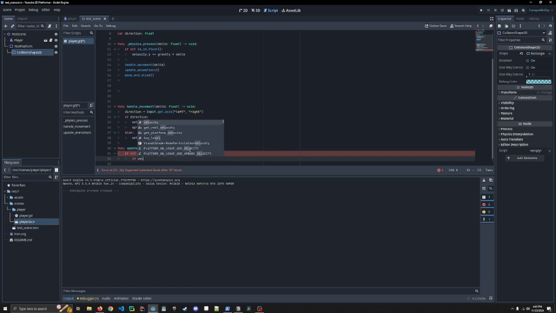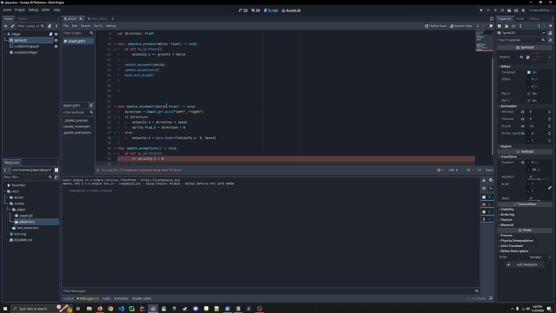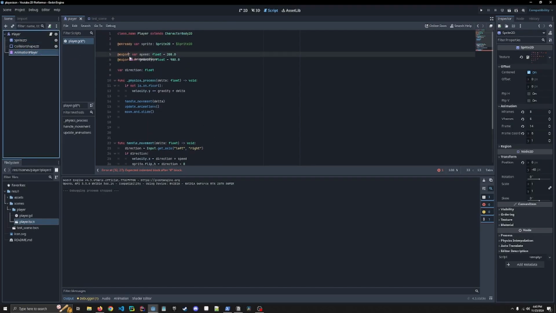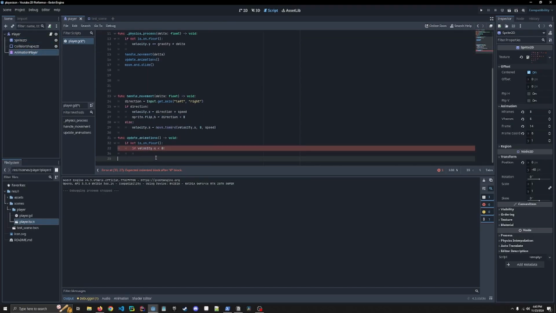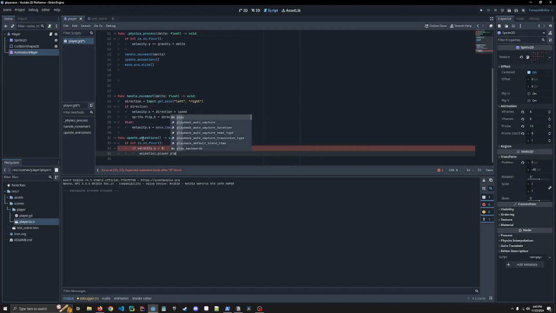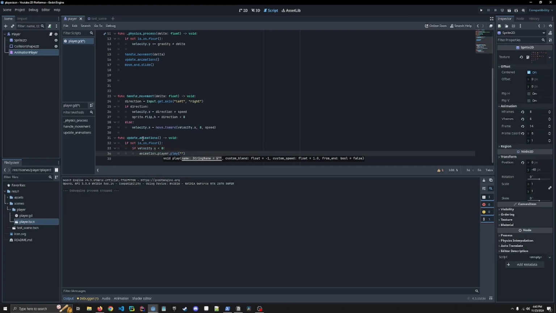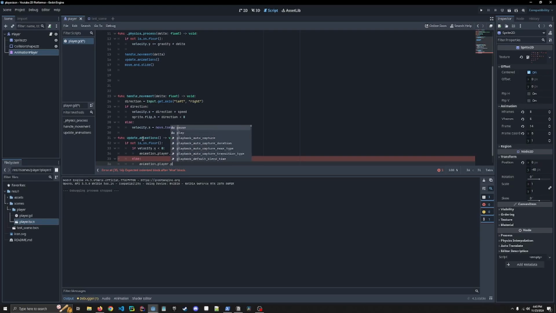So if the y velocity is less than 0, we need to access our animation player so we can play an animation, which means we have to do another onReady variable here. We are going to do animation player dot play, and then the string name of the animation we want to play, which is jump. And then we're going to do else. We're going to be falling. Dot play fall.